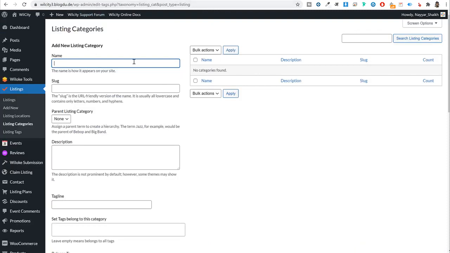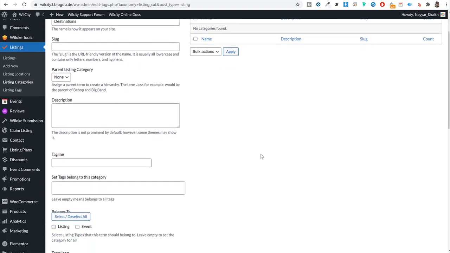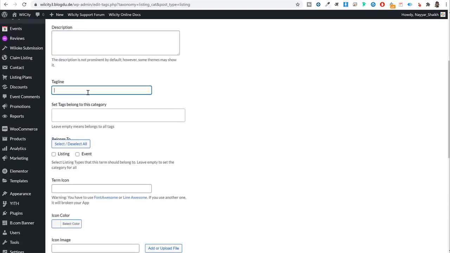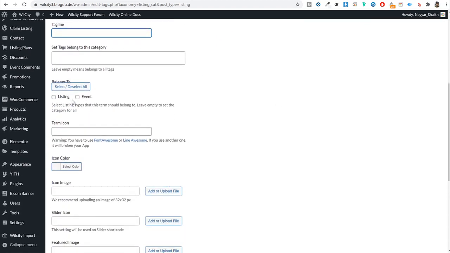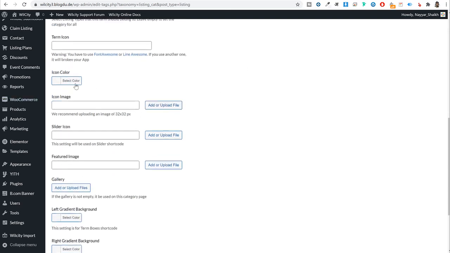So for example, let's add destinations first of all. Suppose this is one of the examples. This is one of the categories. So I can just name it this thing. And now when you scroll down, you can add some description. You can add a tagline. And after that, you can select whether this belongs to listing or event. So when someone is creating a listing, this category will show up. So I'll select listing.